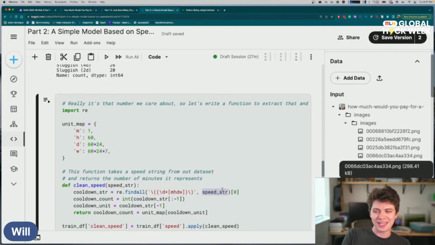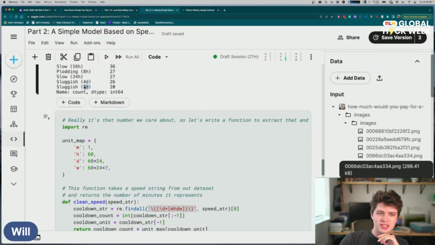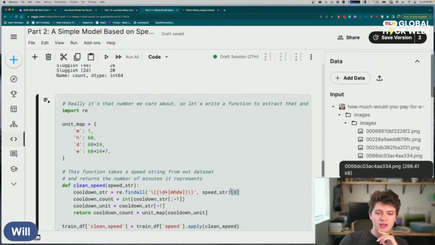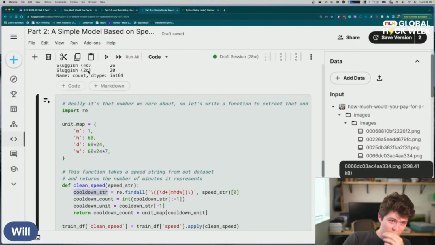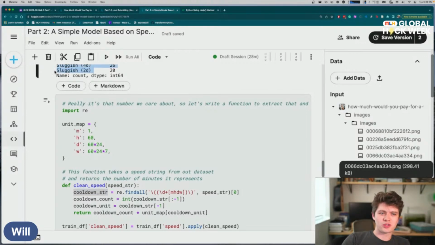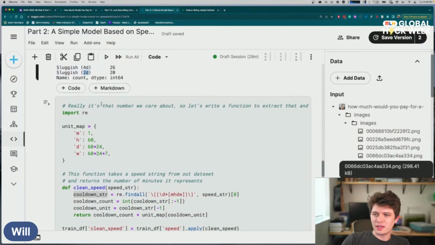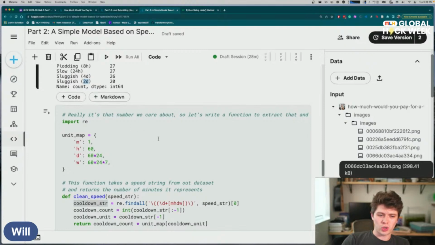So I will only dig into that if someone in the comments says, "No, I'm very interested in regular expressions. Tell me about them." But the main thing you have to know is that this regular expression will find all of the text inside of these parentheses, and we'll get it in a list, and this list should only ever have one thing in it. So we can just grab the first thing in the list with index 0 and store that in our cooldown string. The whole string is our speed string, but just the stuff in between the parentheses, that's what we're calling our cooldown string.